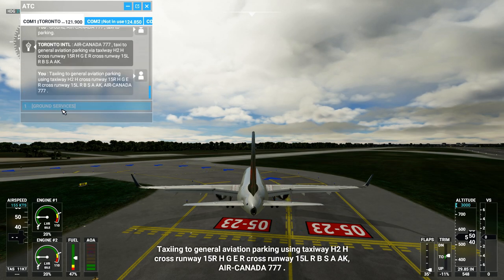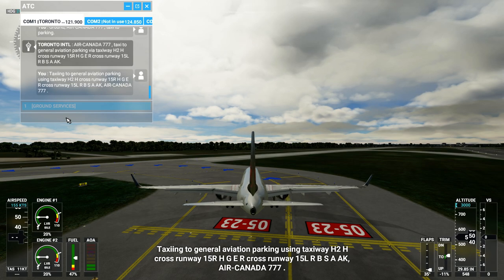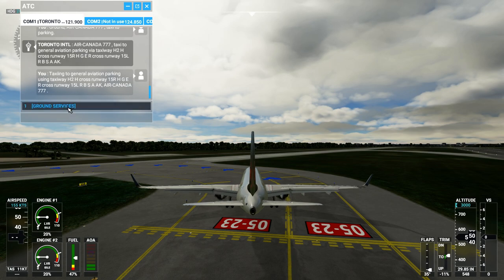Taxiing to General Aviation Parking using Taxiway Hotel to Hotel, cross Runway 15 Right, Hotel Golf Echo Romeo, cross Runway 15 Left, Romeo Bravo Sierra Alpha Alpha Kilo, Air Canada 777.